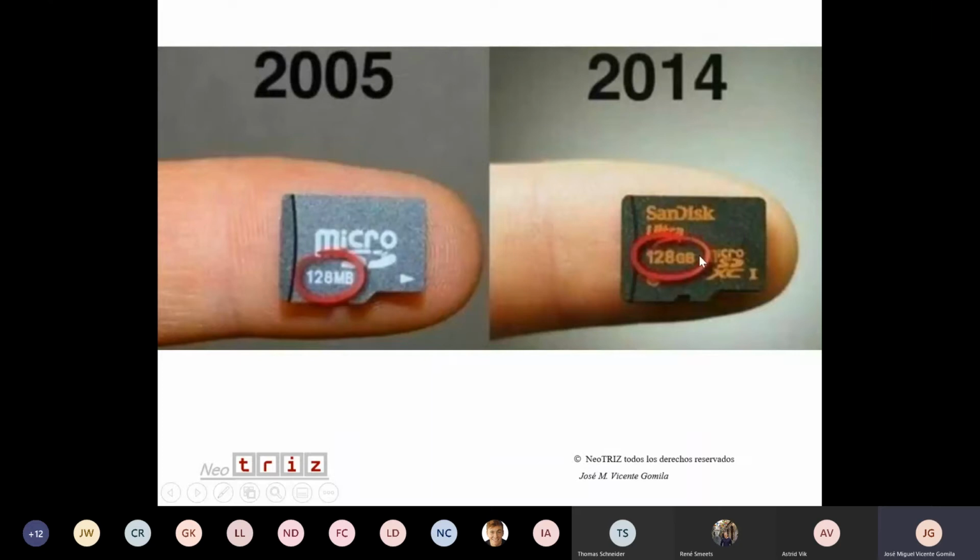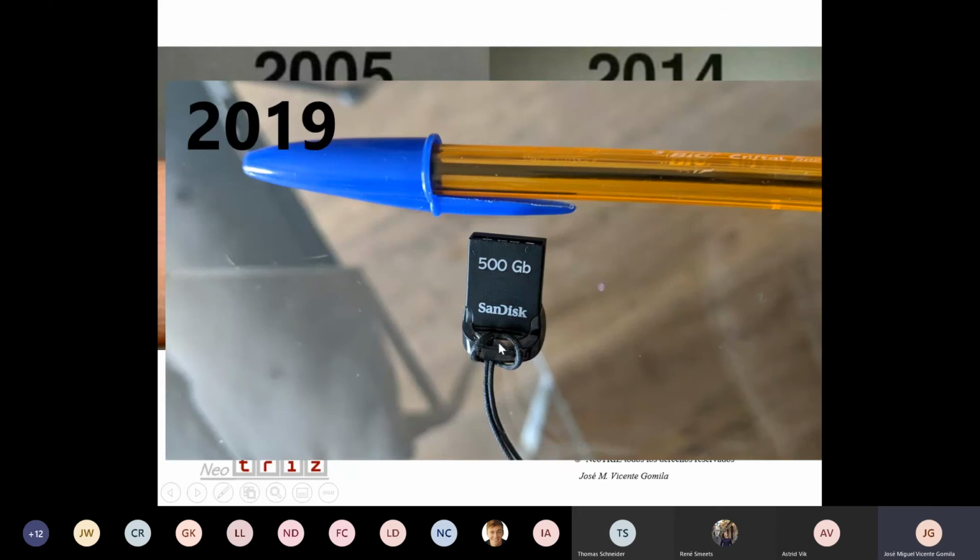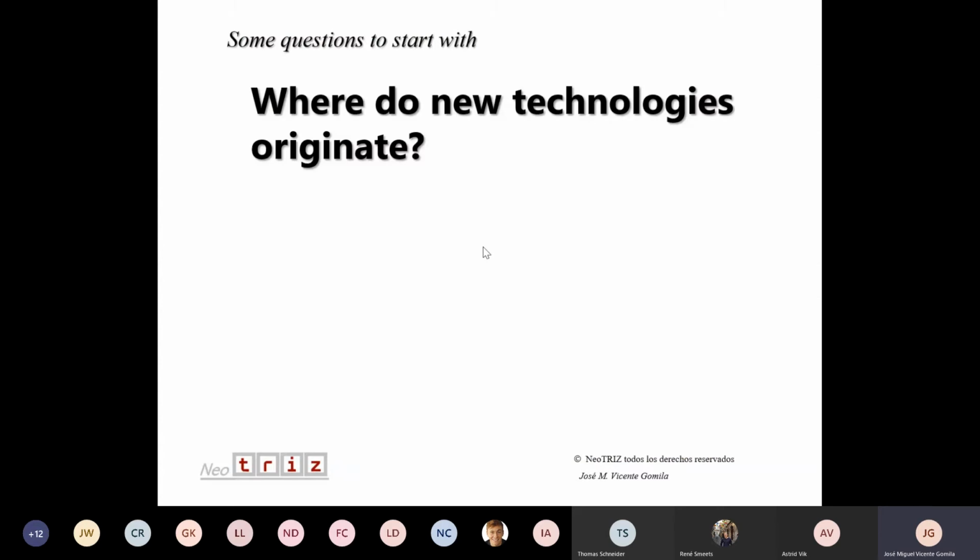Okay, and I show you this one, just this small USB is 500 gigabyte in this small size. It's amazing, and this is just to show the size of this USB in 2019. Okay, 500 gigabyte. We can see that miniaturization is one of the trends in many systems. Okay, and I again go back to ask some questions.